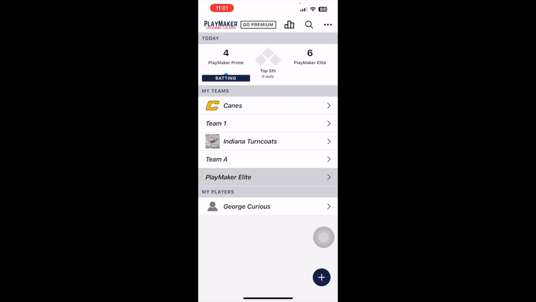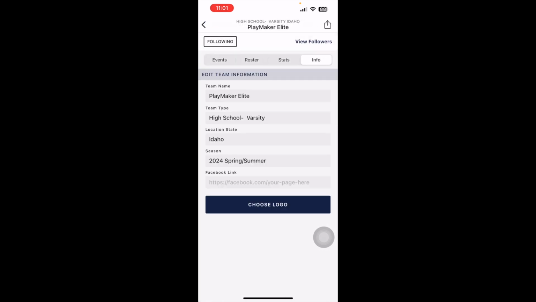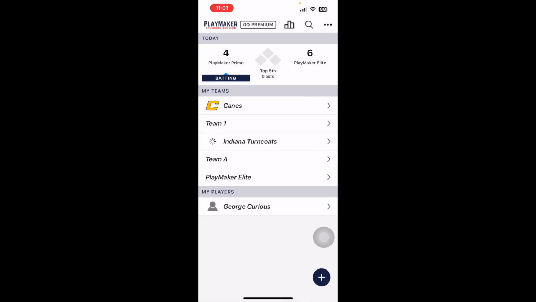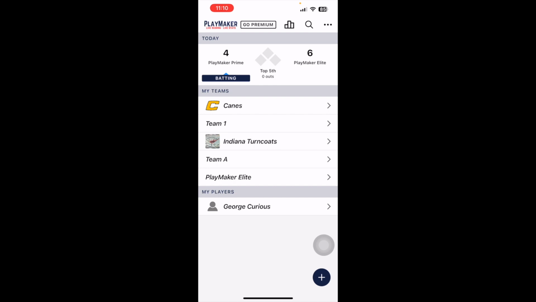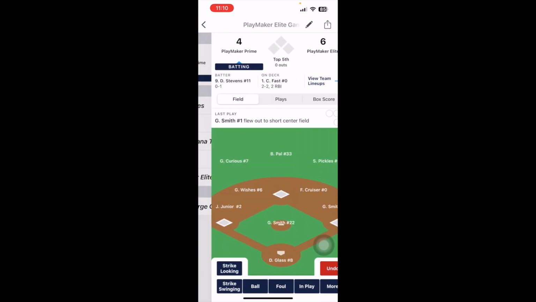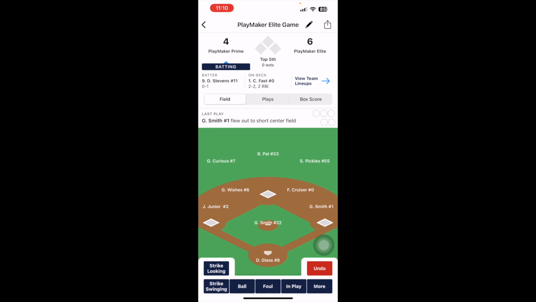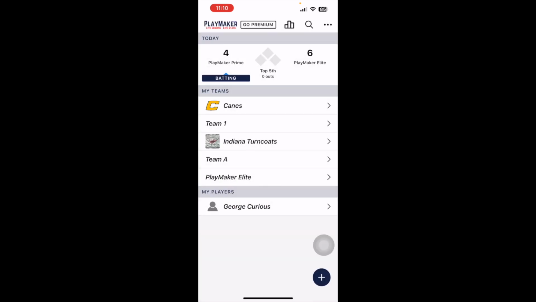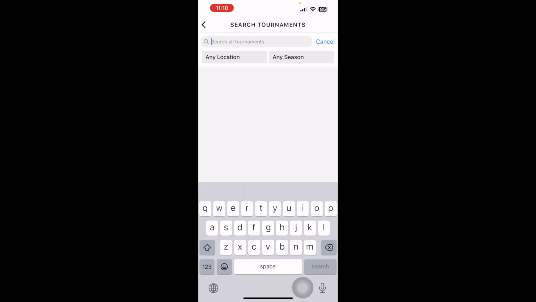So from here, we will go into some of the next features. We've inputted a team, created a team, put our roster in, and created or scored a game. As you can see at the top there, that game is still active. Since I own PlayMaker Elite, it will always populate the game up there that I have that day. So now we're going to look at a tournament. If I hit that magnifying glass, hit search tournaments, we're going to do the Armed Forces Day tournament, which takes place May 20th to May 22nd.